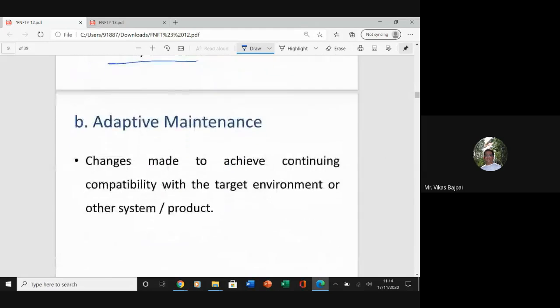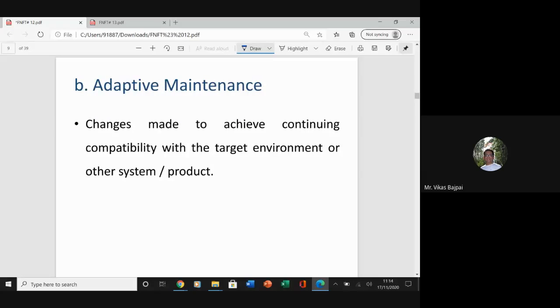Next one is adaptive maintenance. This includes the modification and updation applied to keep the software product up to date, that is, changes made to achieve continuing compatibility with the target environment or the other system or product.